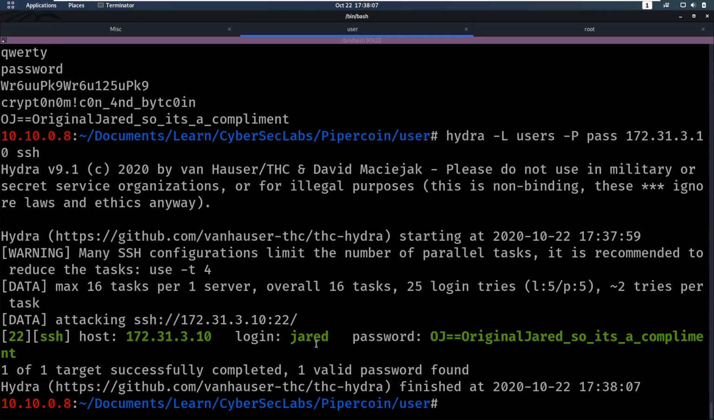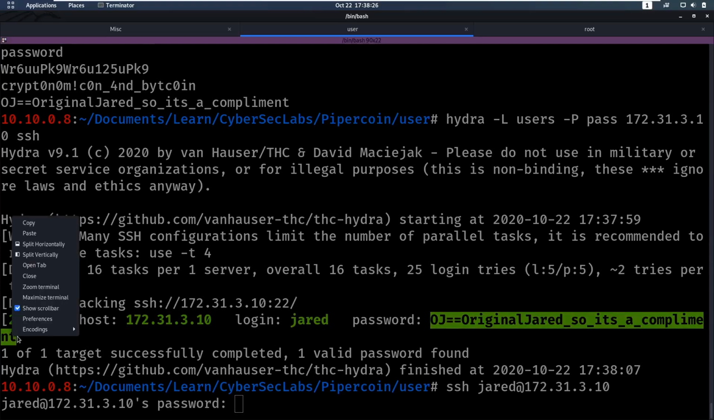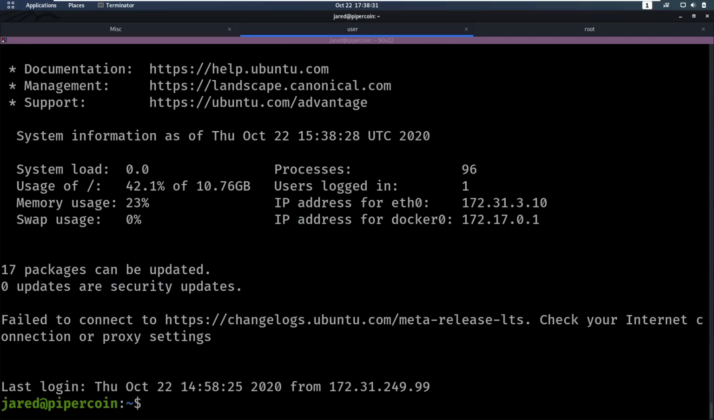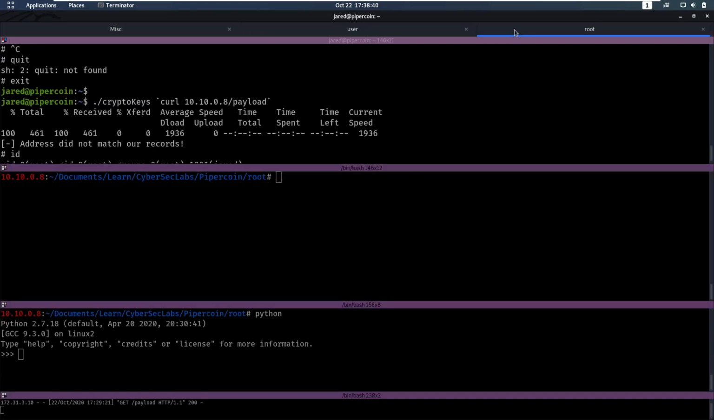Yes, and it did. We have Jared has the password OG original Jared, so it's a compliment. So we have a valid SSH login. So that's great. Let's SSH as Jared on this box 31.3.10 with this password. And we have a shell as Jared. Perfect. And this Jared is also the user, and we have the access.txt file. So that was it for user. Let's move on to root.